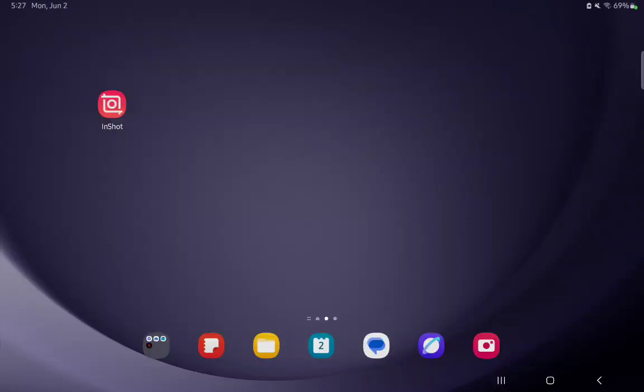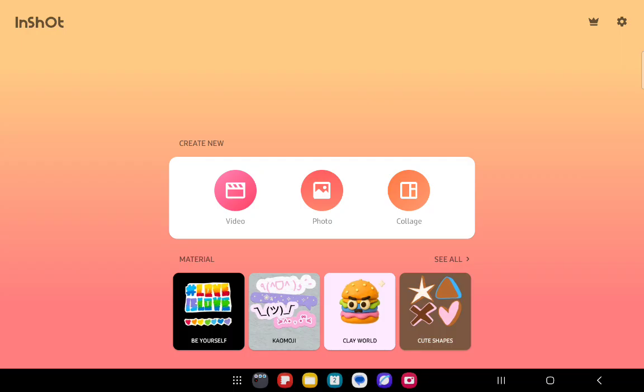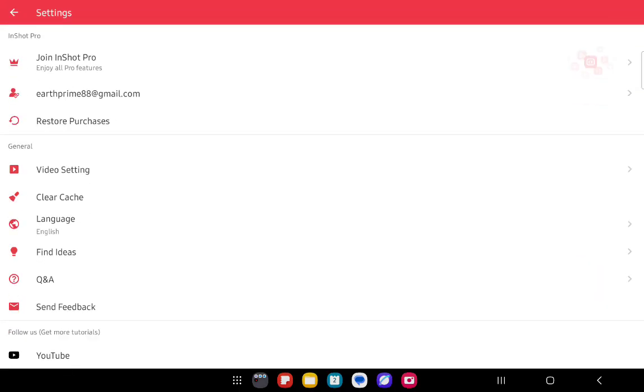Hello guys, in this video I'm going to show you how to restore your purchases in Inshot. The first thing you need to do is enter the app. Once you are done with that and you are in the home page, you can just look in the top of your right corner and press on the settings there. Once that is done, you can just press on restore purchases.